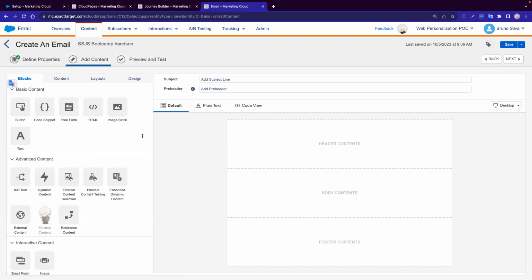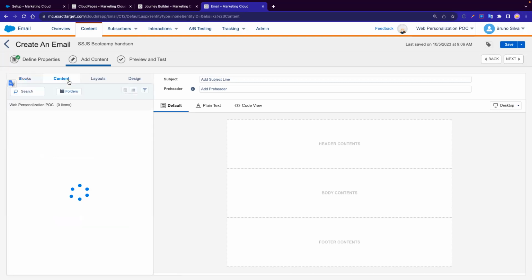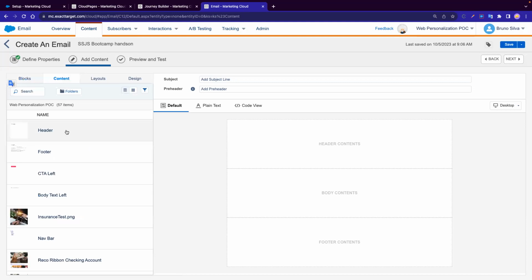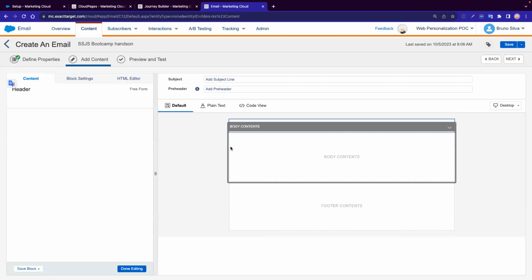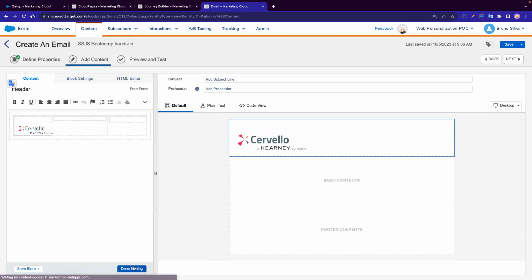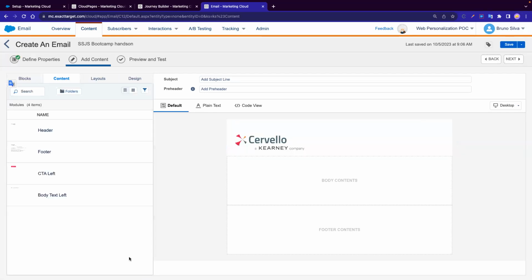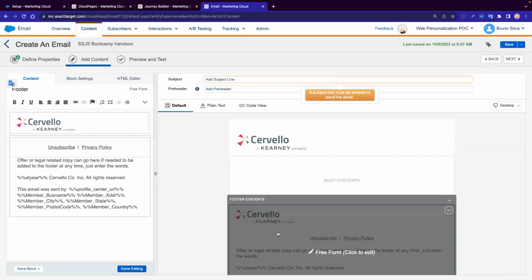Fantastic. Let's hit default. And then if you go to the content tab, right above there, yeah. And then if you go to folders, in that folder we've got a modules folder, which will have all these folders. Yeah, so if you click there, we've got a couple of different options here, and you can just drag these and drop them over. So we can put in a header at the top, and then that should be good. And then you can put a footer at the bottom.